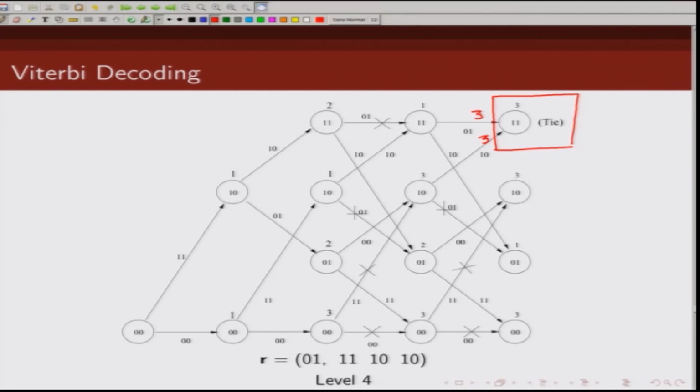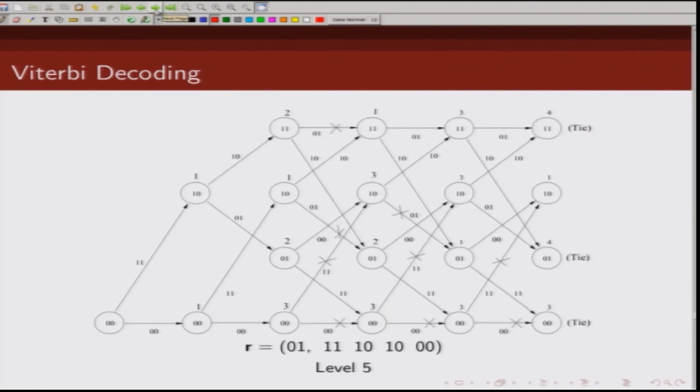So, note here both the paths have the same path metric. So, there is a tie. What do I do when there is a tie? In this case both the paths are equally likely, so I can just pick any one of them. This process is going to be repeated, so I will continue with this process.